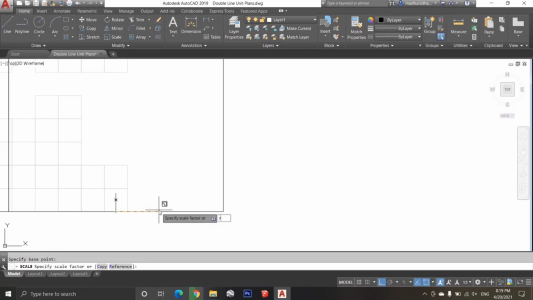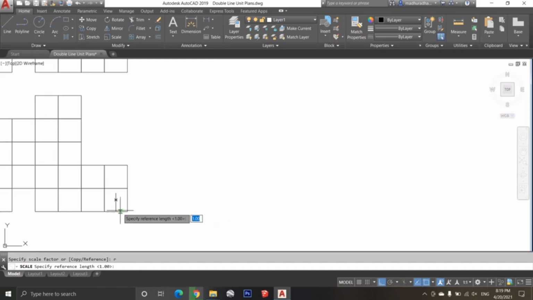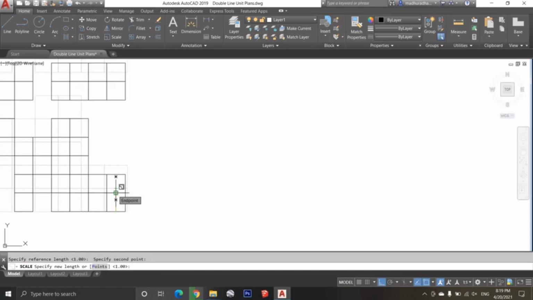Type R and press enter to specify a reference length. Click on the first reference point again. Then click on the second point along the object that defines the current measurement. And there you have it. Your object is now scaled accurately in AutoCAD.